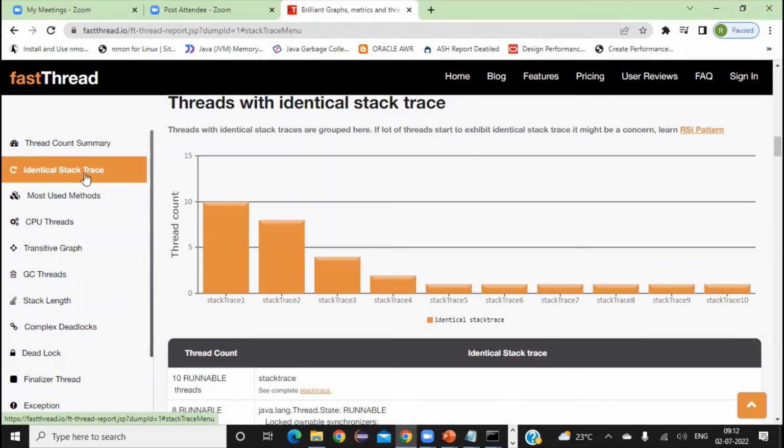I have already explained how to take a thread dump. How many thread dumps you need is a question. For example, you are running a test for 1 hour or 2 hours. How many thread dumps do you need to take, and when is the best time to take them? We can take approximately 10 thread dumps.